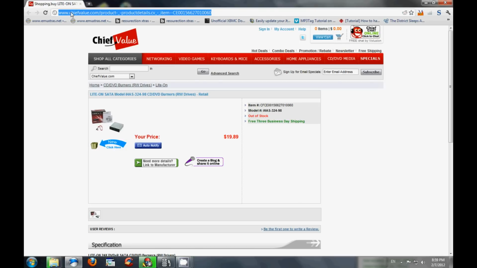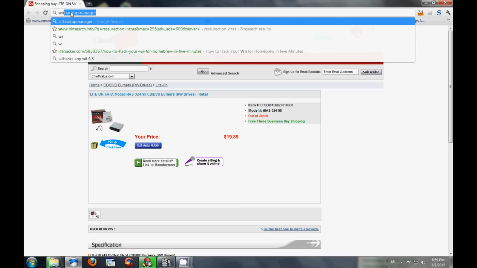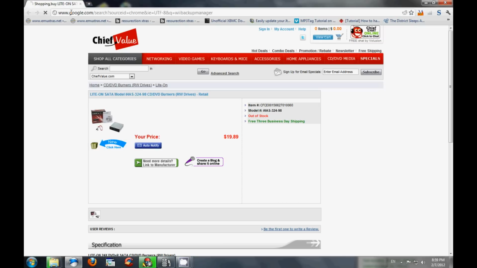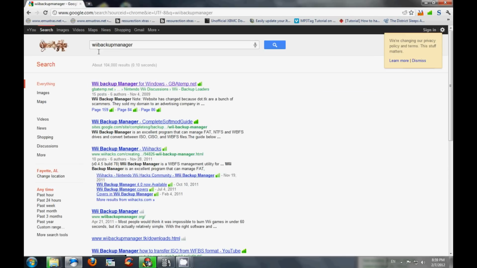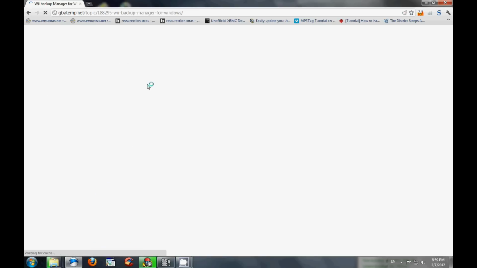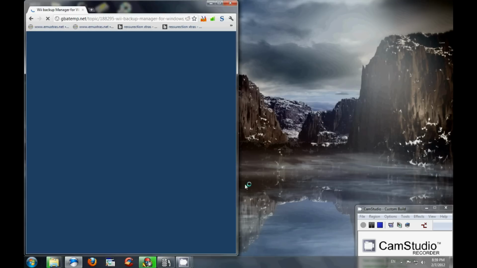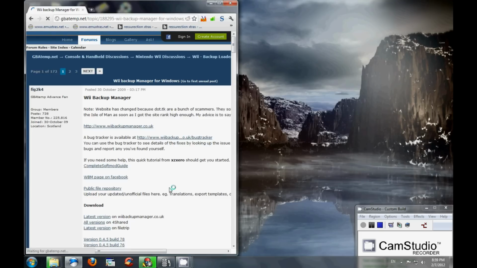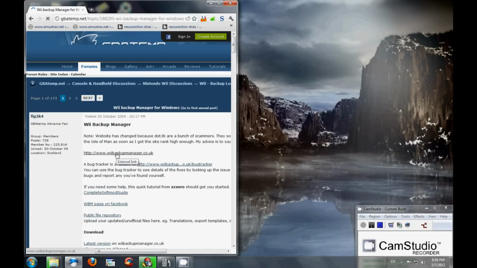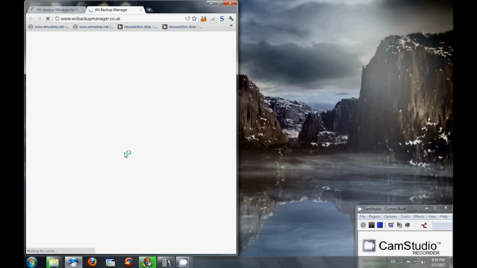The first thing for the Wii is you need WII Backup Manager. And you'll see it here under GBA Temp right here. It's the first choice. I'm going to click on that. And then once I click on that, I'm just going to go here so I can pause it, because you can only do 10-minute YouTube videos. I'm going to click on the WII Backup Manager.co.uk here.